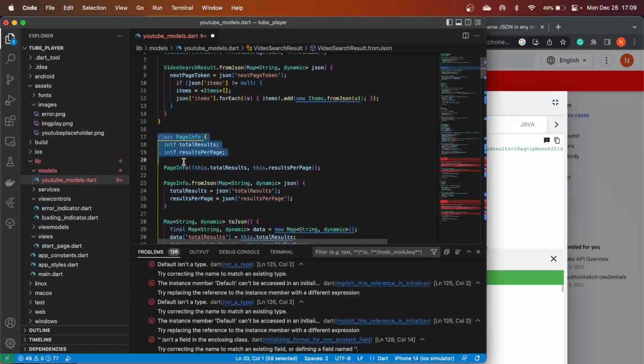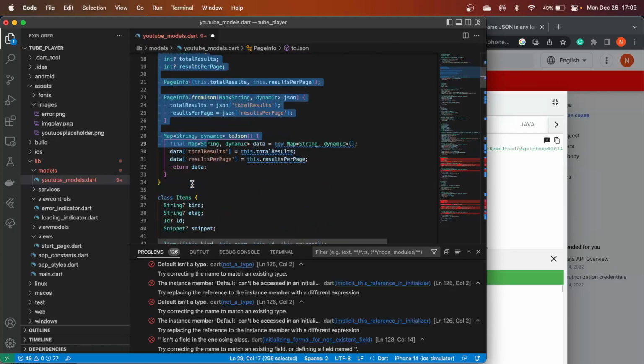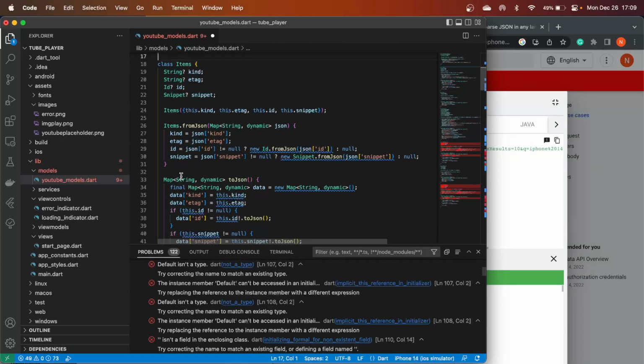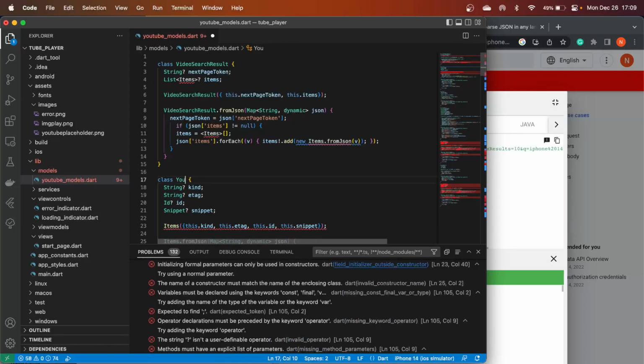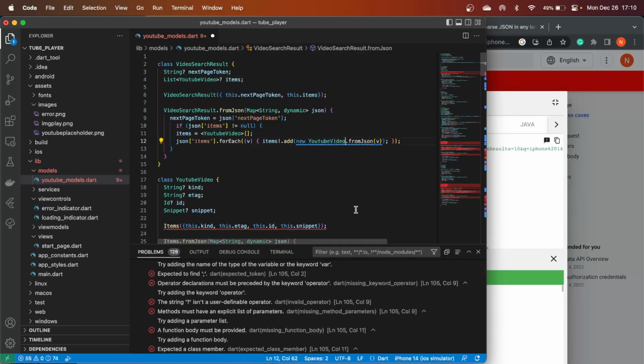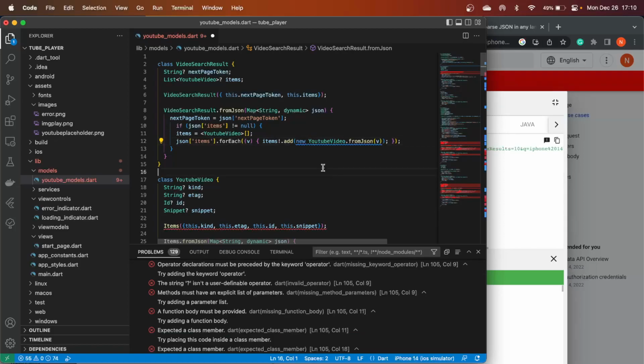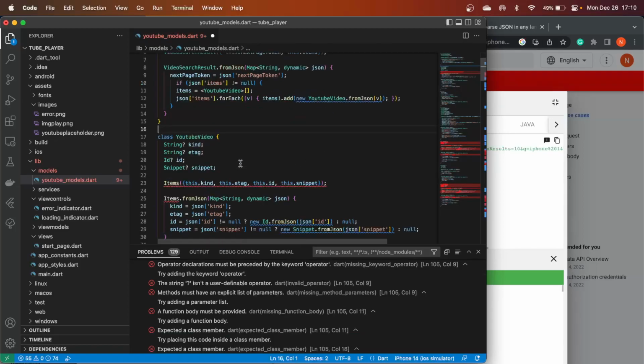So page info, since we removed page info, we do not need the page info class. I can get rid of it. Item, this is the result item that we are getting. I do not like this name, item. I would rather change this name to YouTubeVideo, because I'm more interested in YouTube video. And the moment I change this to YouTubeVideo, the one over here is complaining because it is expecting the same class, items, which is not there anymore. So I can replace that with YouTubeVideo.